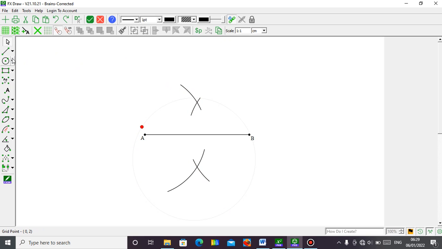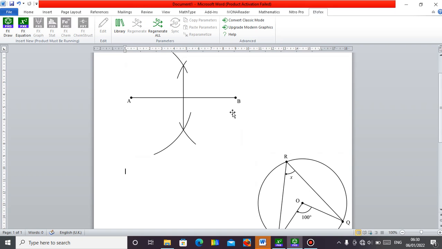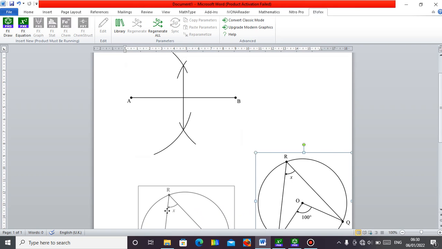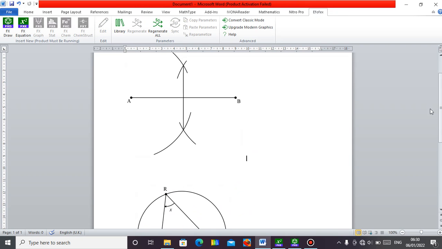Then connect with your line from here. Sorry, I need to undo this. I need my line to come from this point down to this point. You can see you have bisected it. It's a good demonstration even for class. Then take it to your Microsoft Word. I've done it, perfect. Position other diagrams where you want them to be.